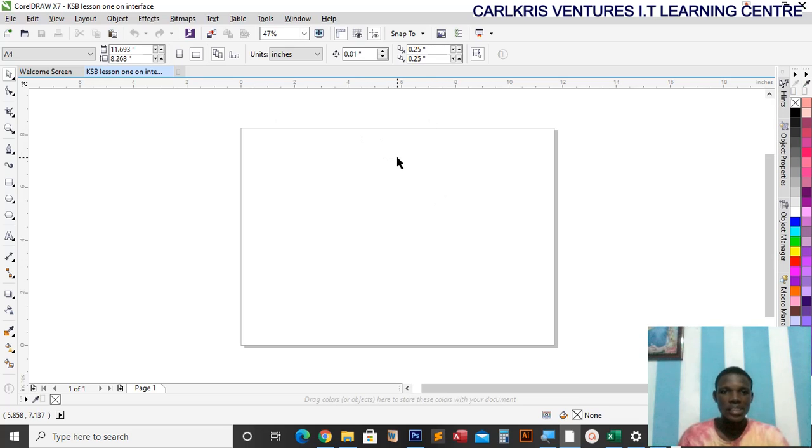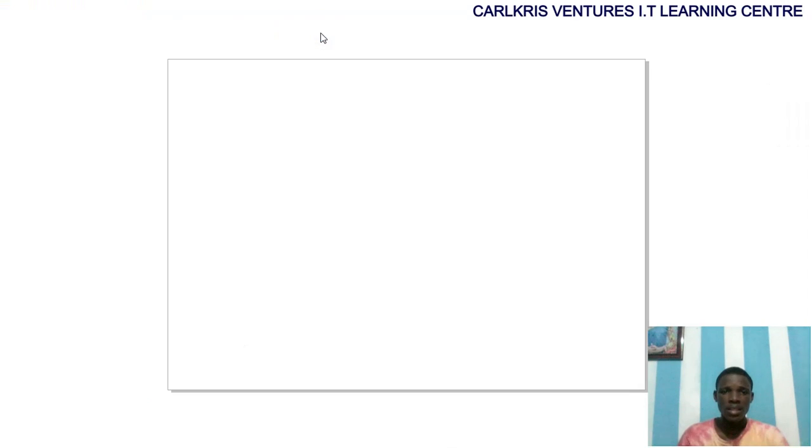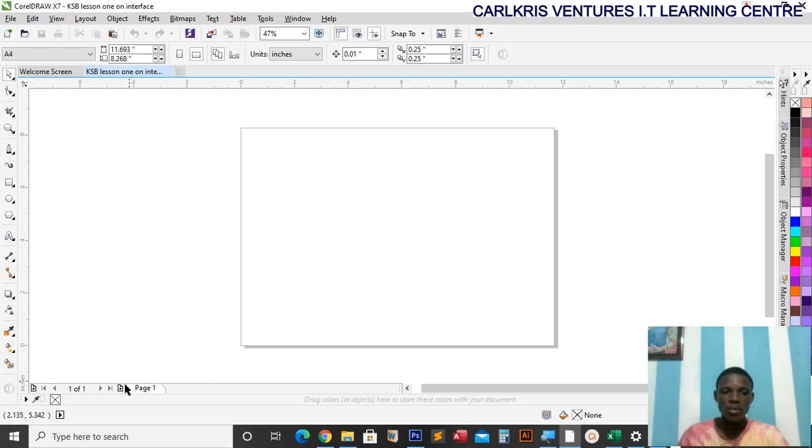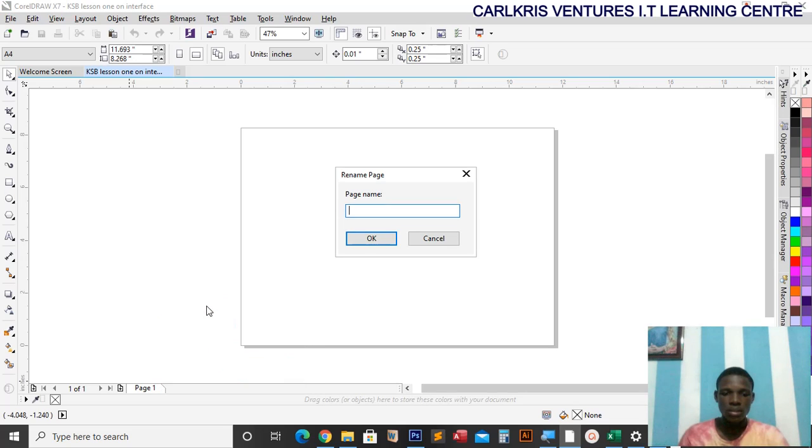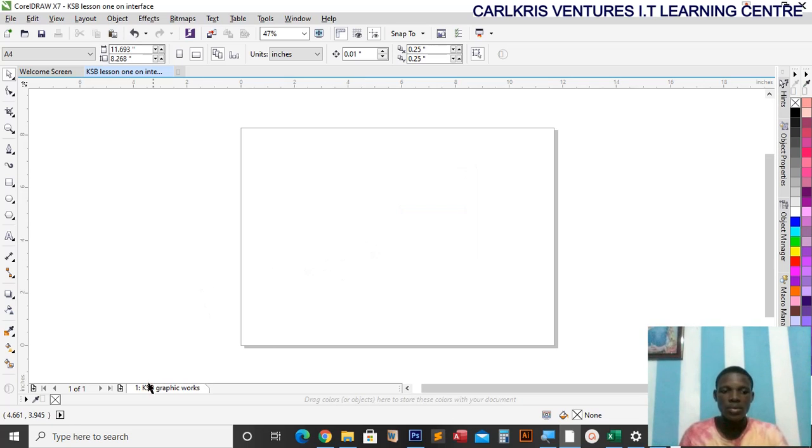So this is CorelDRAW you are seeing right here. We have a full screen preview where I am now. You want to preview your work, so this is the working space. And when you come here, these are the pages. You can rename the page. You can right click on the page, then go to rename. I can just write something here, like KSB or graphic works, then click OK. So I've just renamed the page.